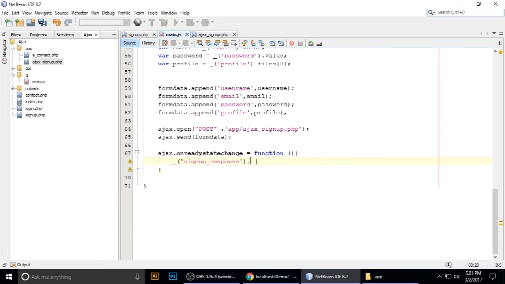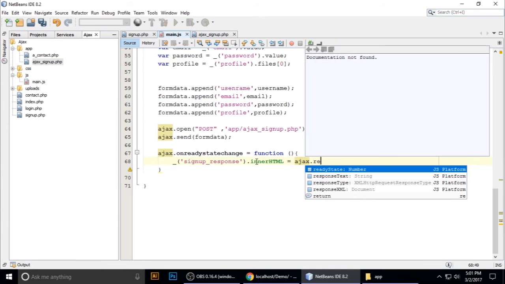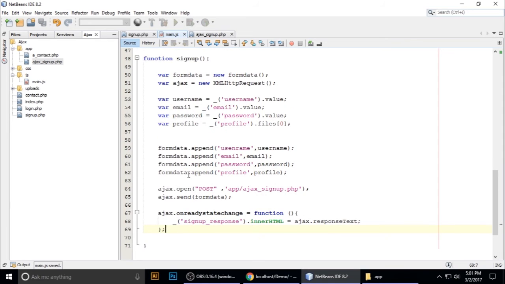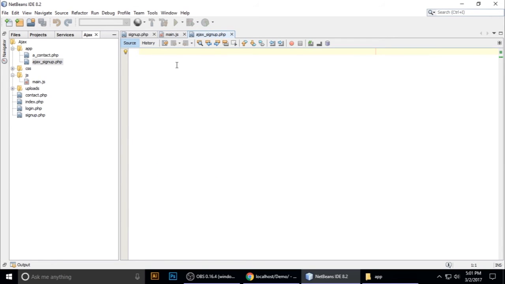And dot inner html is equals to ajax dot response text, this one. Okay, Control S for save, and just put a semicolon here because it shows error for us. So now we need to write some code here.